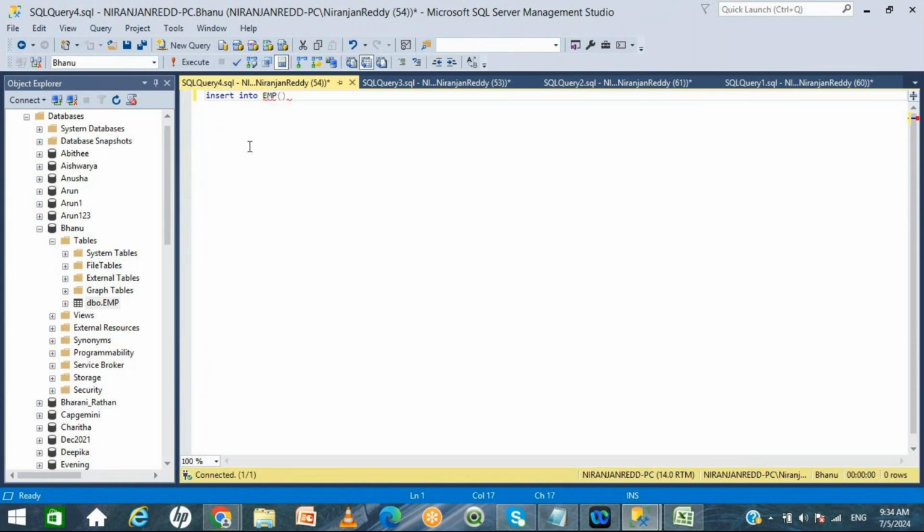So then you have to define the table structure, like employee ID is one field, employee name is the second field, and state is the third field. Okay, so now you are going to insert values.